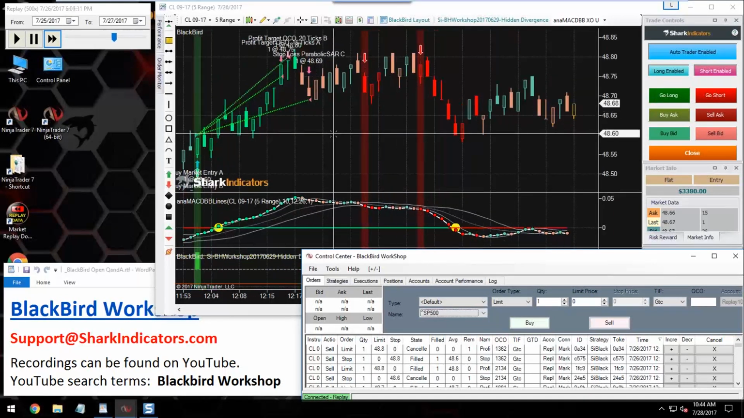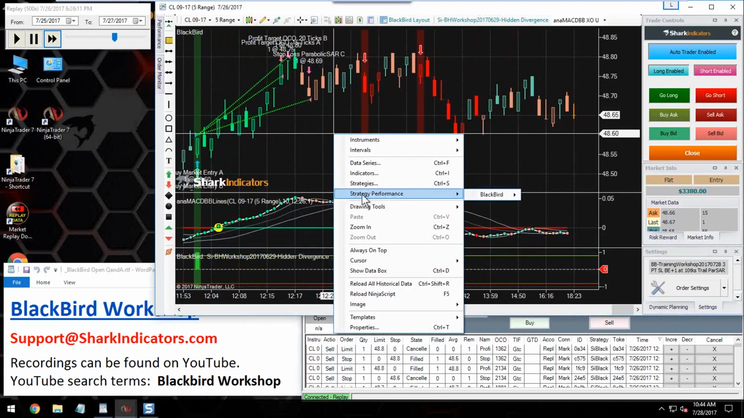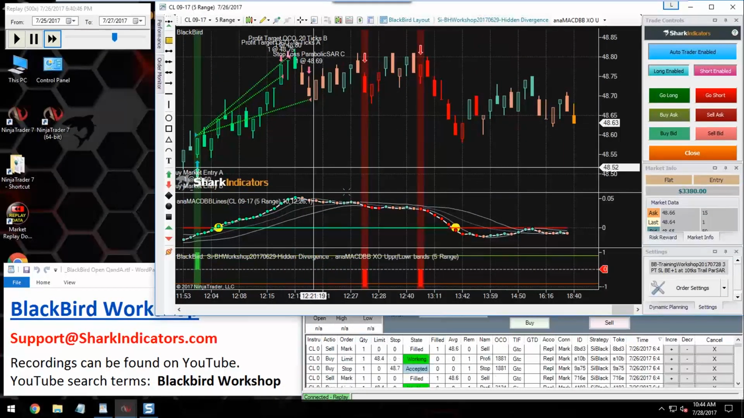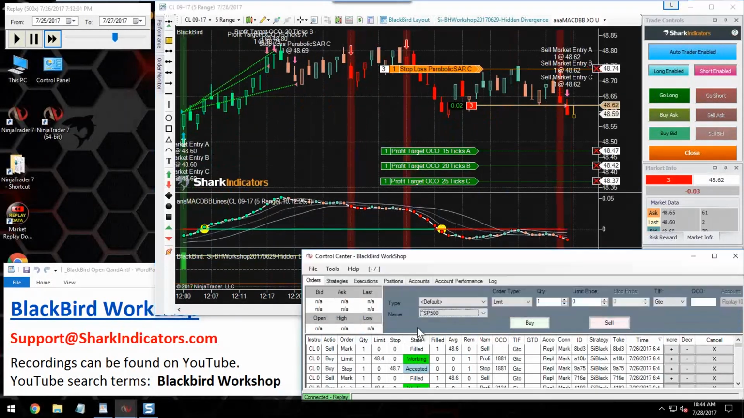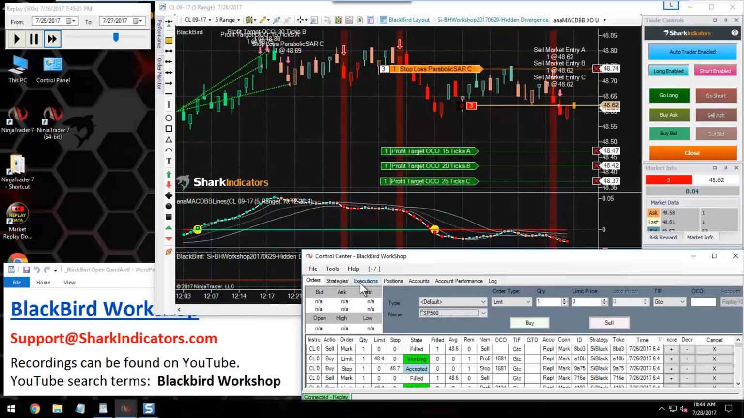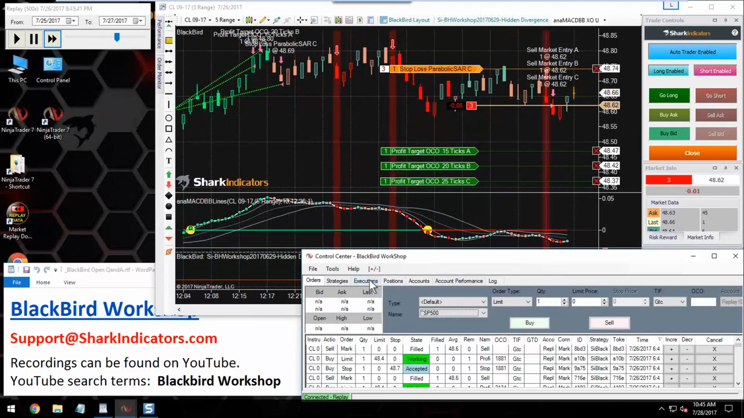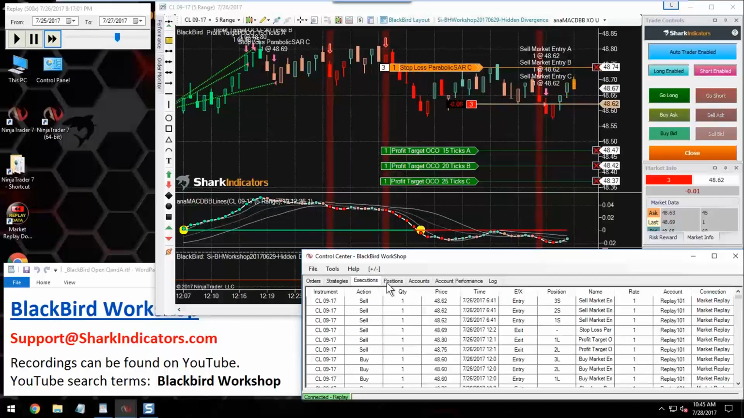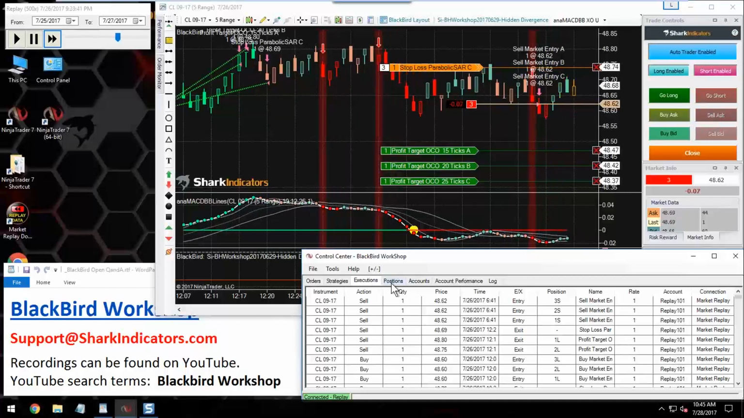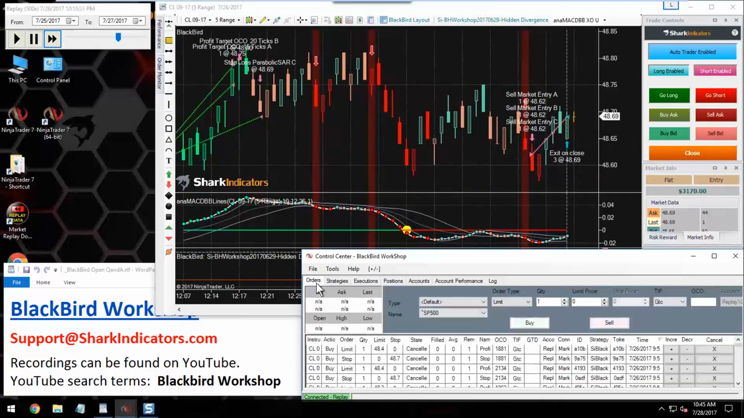I don't think you can pull up a strategy report anymore. Once it's gone, it's gone. But I think if you look through the executions, or the orders tab.